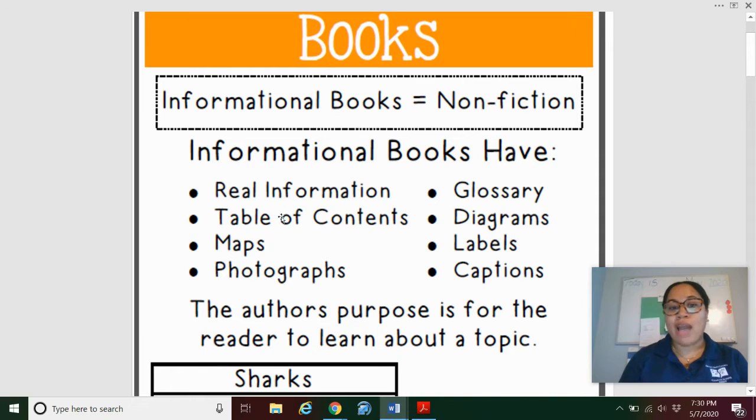When you're reading a nonfiction book, you will find real information. You will find a table of contents. Sometimes you will find different types of maps. You'll also see different types of photographs. Remember, photographs are different from illustrations that you will find in a fiction book. Illustrations are pictures that someone has drawn, okay?